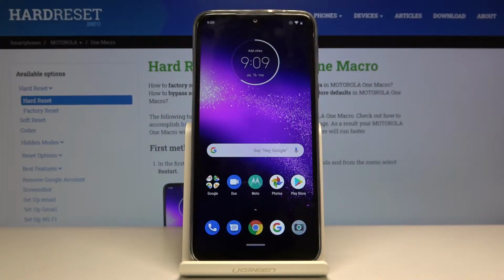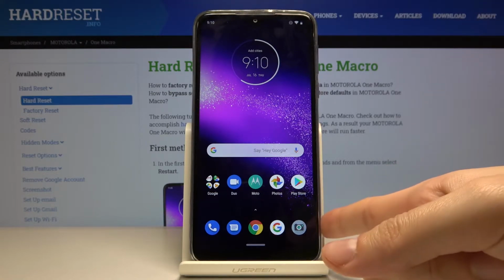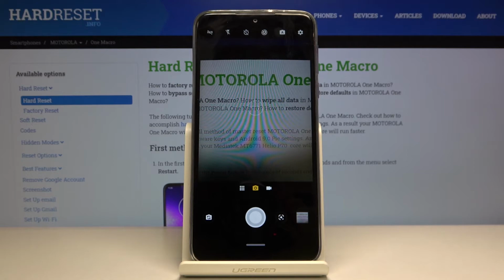Welcome, here I've got Motorola One Macro and I'm gonna show you how to change photo resolution in the camera app on this device. So at first we have to tap on the camera button here to open it, and as you can see for now we are in the standard photo mode. So to change photo resolution we have to move to more options.